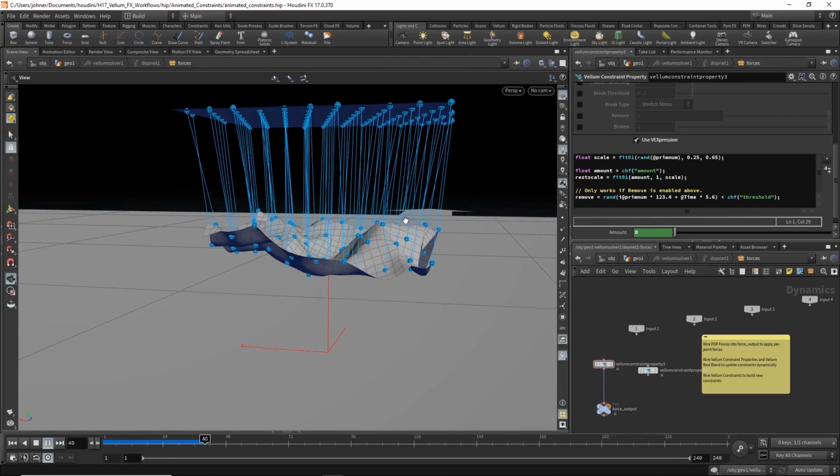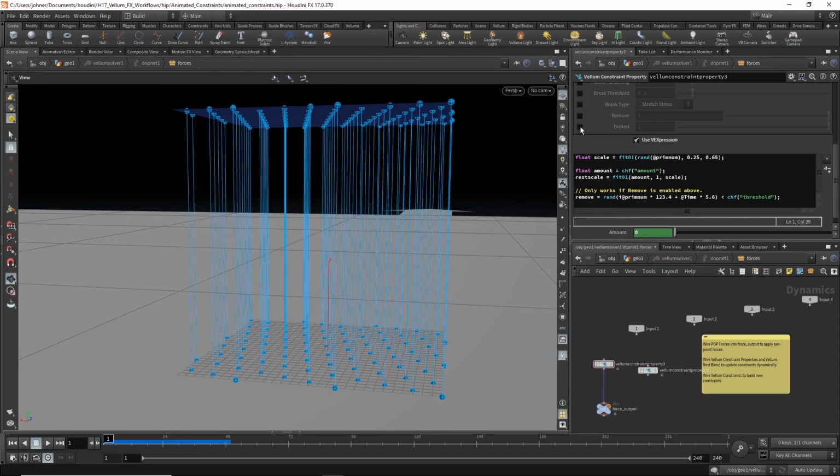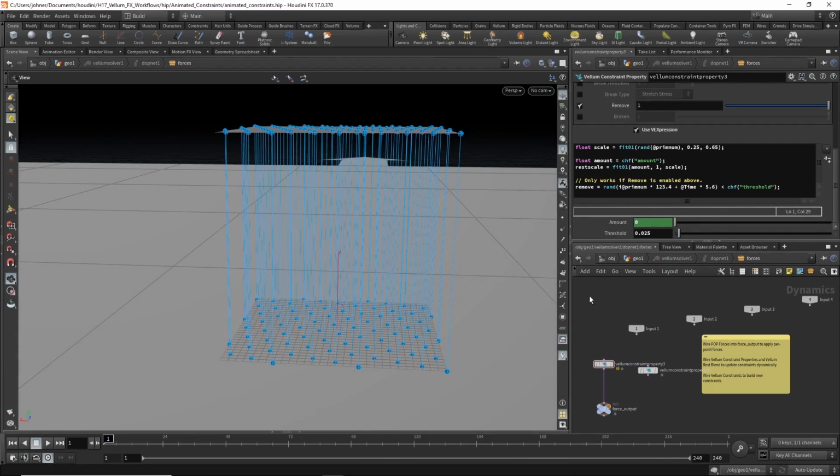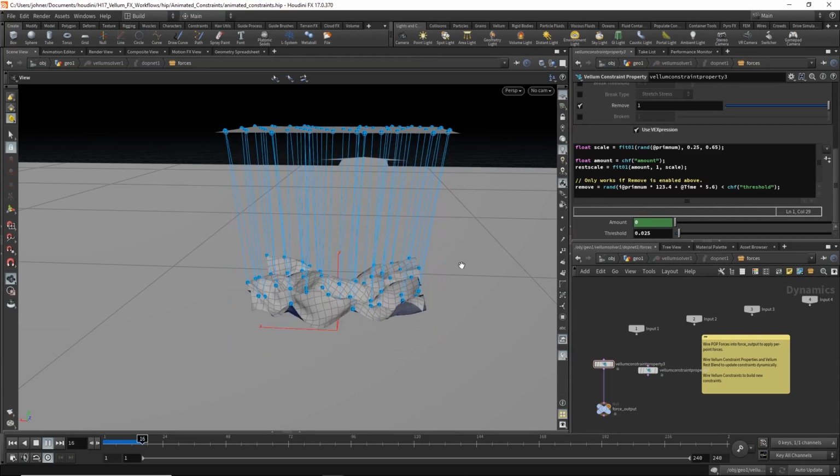So if we hit play here, all we're going to get is a nice smooth transition to that randomized rest length value. And then if we enable the remove, then it will start actually looking at the value of this and removing any constraints. So in this case, we're basically just coming up with a random number based on the constraint number and the current time. And if it's less than the threshold, which is a very low threshold, then the constraint will actually get deleted. So this is really just going to be sort of randomly removing constraints over time.